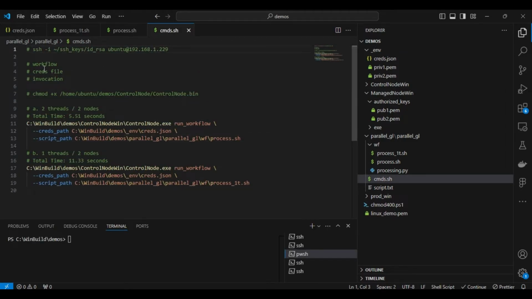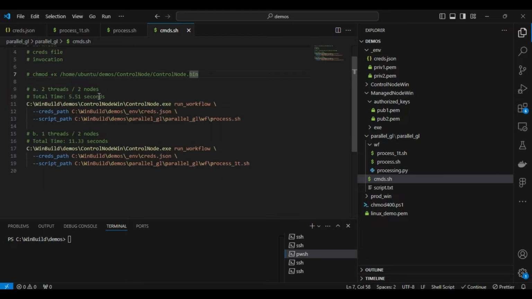Commands.sh. Yep, this is specific to Ubuntu. So you have to enable the execution of the control node bin file. Since I'm on Windows, this is not required for me. Yep, we are running the workflows as usual.